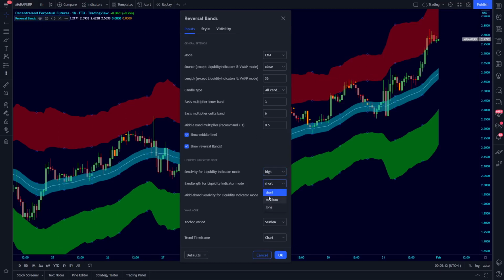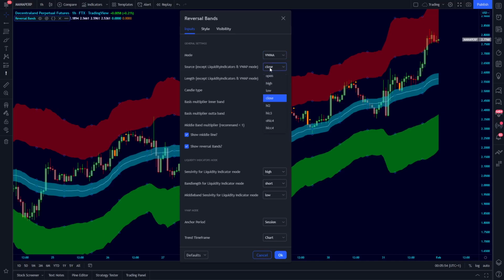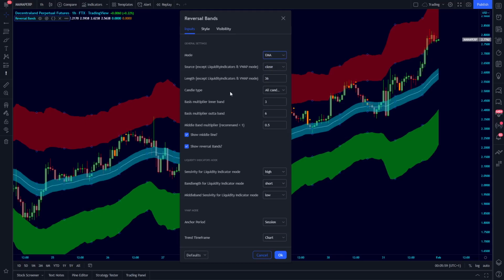You can change the band length and you can change the middle band sensitivity, so for the blue line, how thick it is or not. You can change the mode right here. You can also change the length and the source of the mode you're currently using. I personally like to use the EMAs and the liquidity indicators line, and I like to use the lines between, especially 21, 36 and 45, even 50 from time to time. I'm working on close based or on highs.